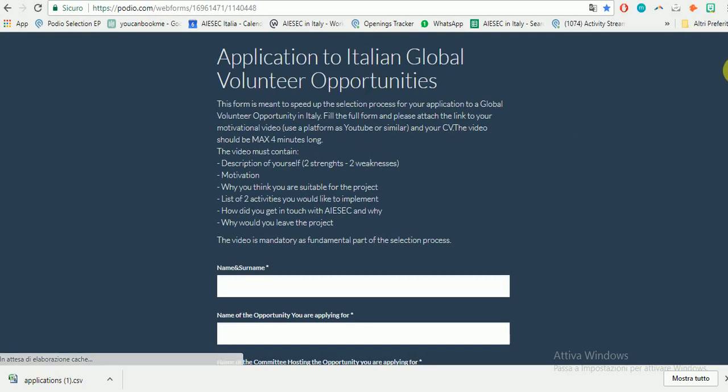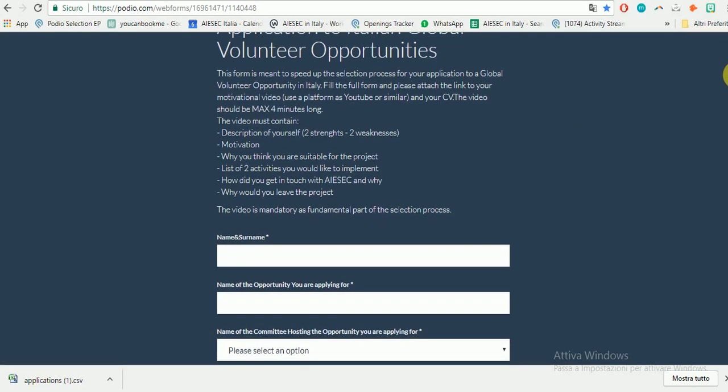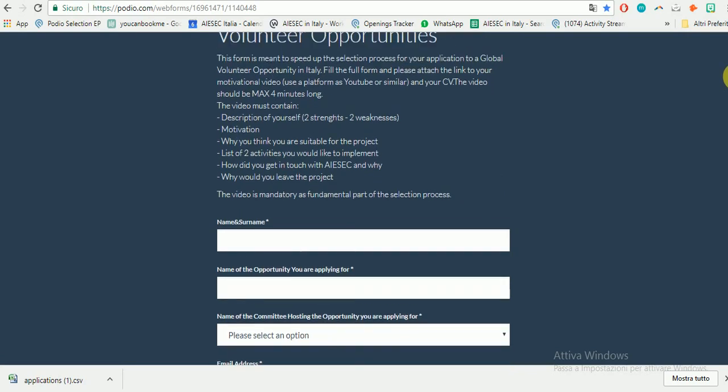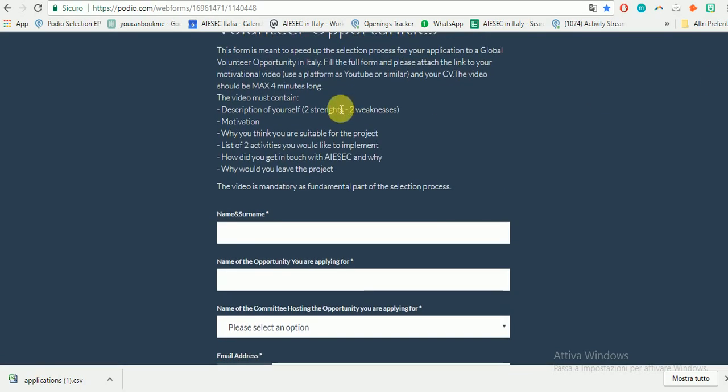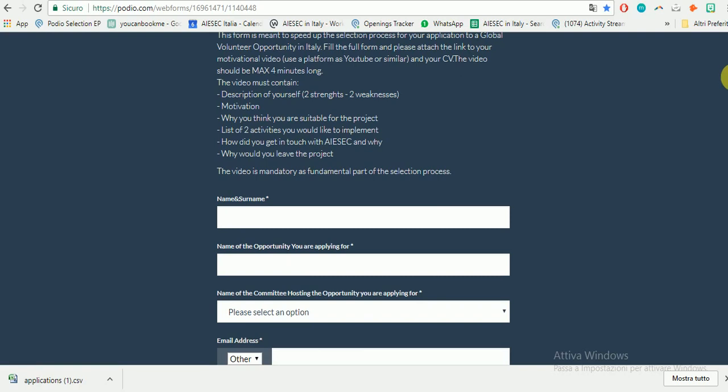Application to Italian Global Volunteer Opportunities, and these are the guidelines for the video shooting. So EP should do a video for maximum 4 minutes, answering these questions: description of yourself, strengths, weaknesses, motivation, why do you think you're suitable for the project, 2 activities that you would like to do in the project.